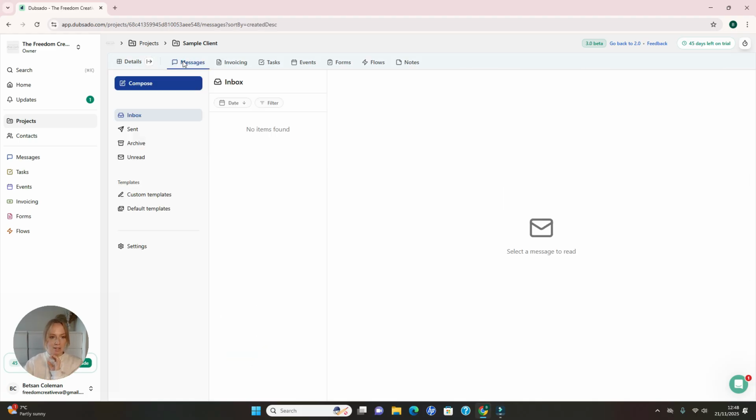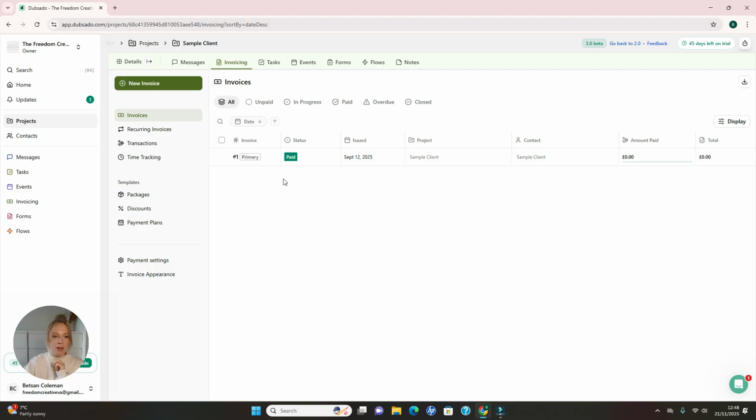So your messages, this looks like the messages tab, but this will be specific for the client. You can easily access your templates from here and everything, which is really great. So invoices, again, this is specific for the client. You can access all your different views very easily.